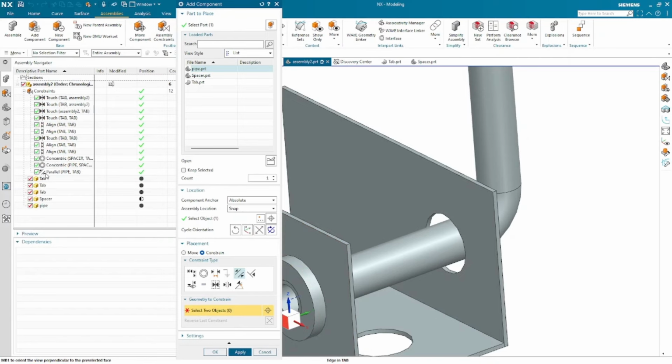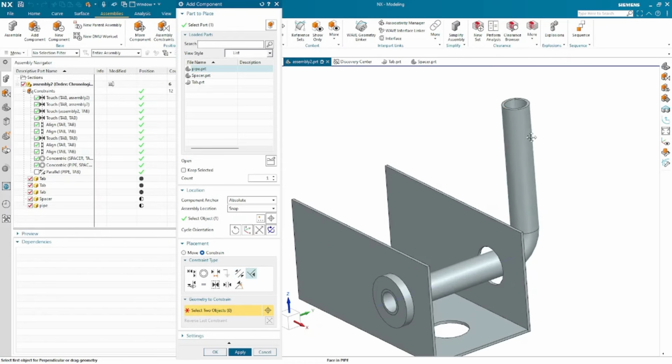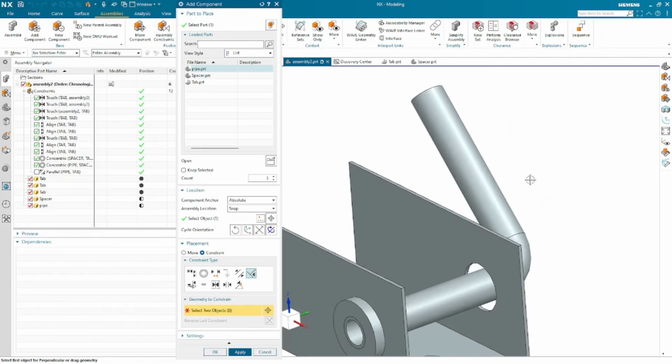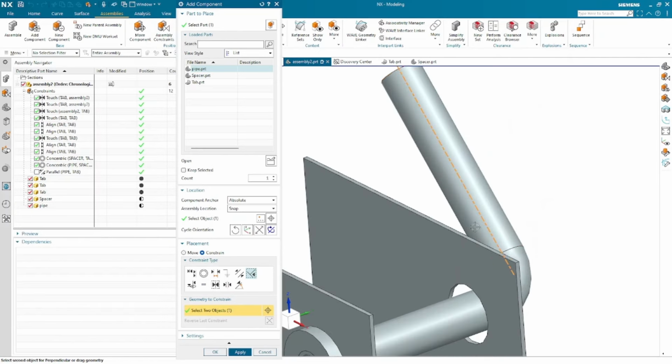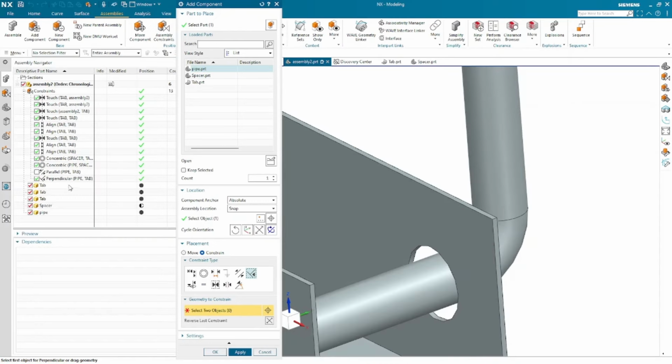But let's not use parallel. If you want to try other constraints while staying in the command, you don't have to exit the command. You can just suppress the constraint by clicking on it. I just added the parallel constraint, and it made it fully constrained, but for the experiment I will untick it, again making it available for other constraints. I will now use the perpendicular, just positioning it to ensure that when the constraint is applied it is back to the position where I want it. This axis needs to be perpendicular to this face. Again, perpendicular added, and this part is fully constrained.